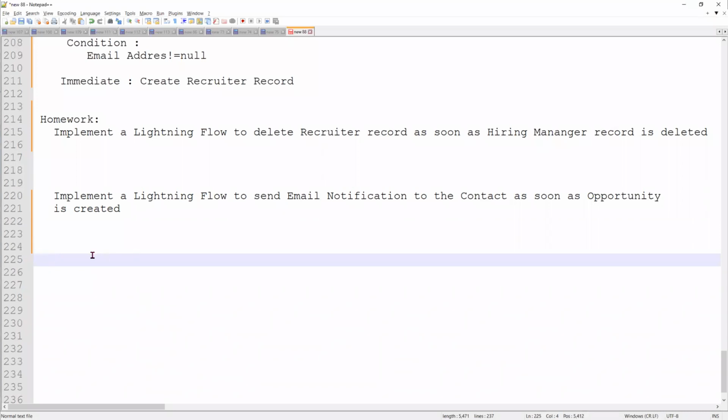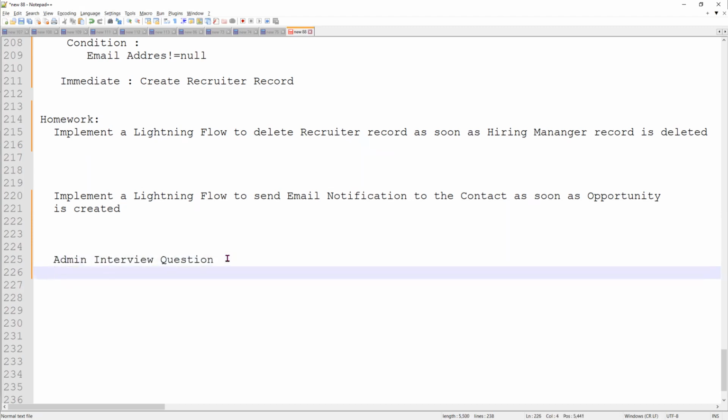Okay. So a couple of interview questions today in the admin. Whoever wants to try it as a fresher or with 1 year experience or 2 years experience, even for 3 years experience, it is the same thing.